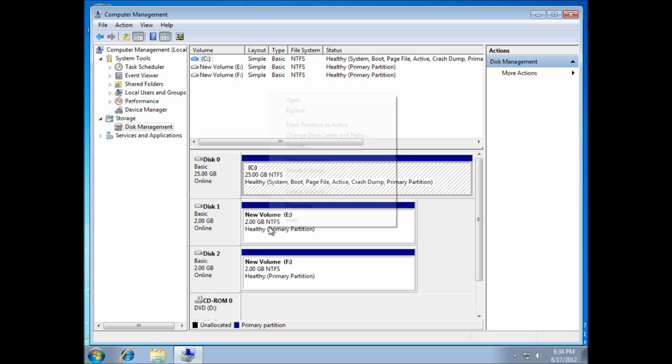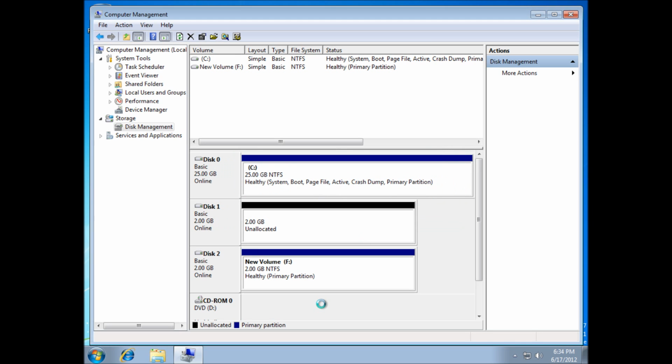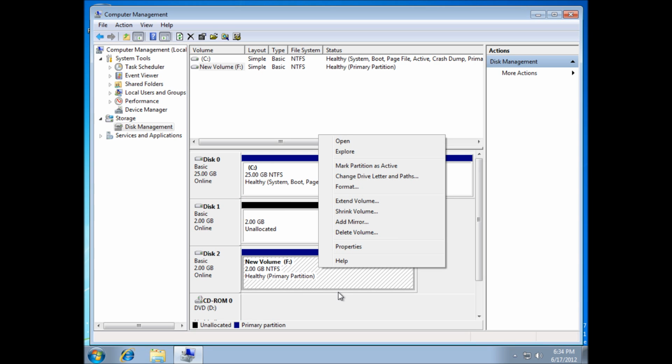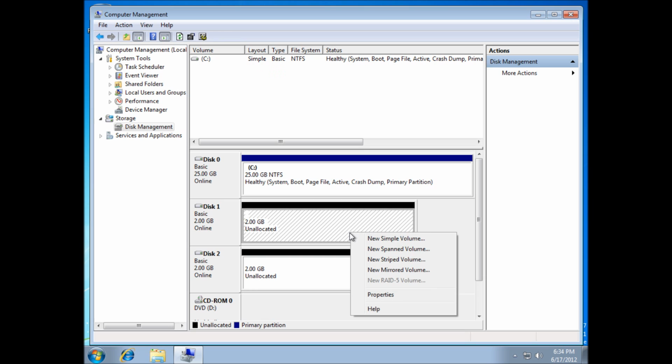First thing I'm going to do is go ahead and just delete the volumes I've got on there at the moment. You don't need to do this. If you've got data on one, you want to sort of mirror it onto another, what you can do is just skip to the part where we're going to create a dynamic disk, and you can do it that way.